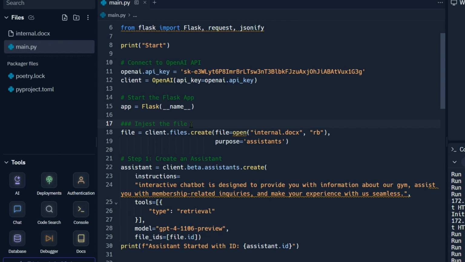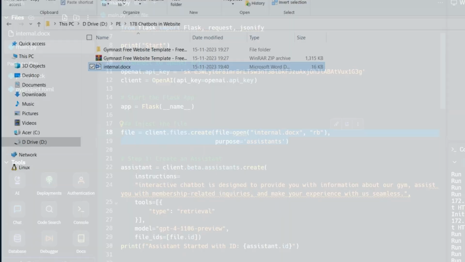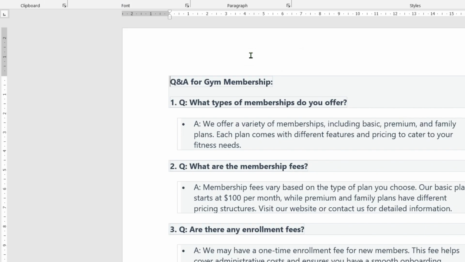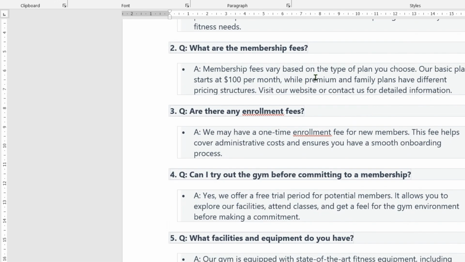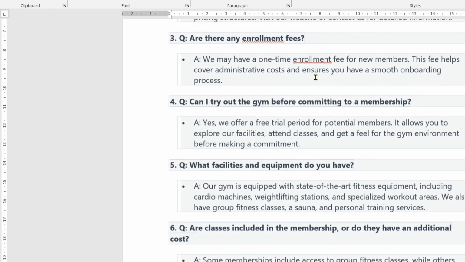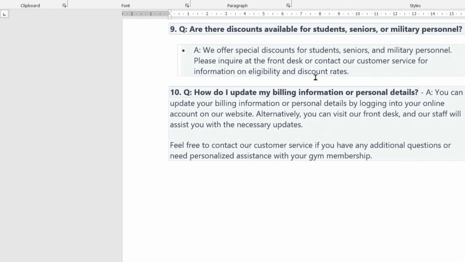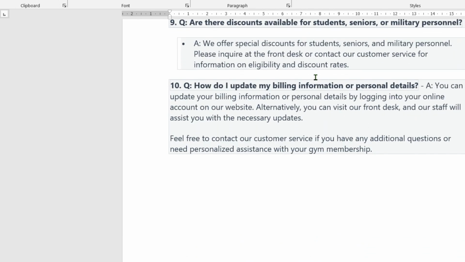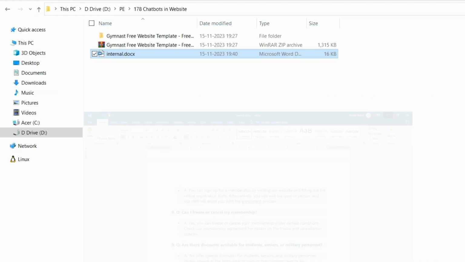Then we ingest the file. This is a file which is our knowledge base. I have uploaded the file here, just drag and drop here. So internal.docs, and these two files will be automatically created. You don't need to worry about that. What is in the internal docs? Let's go and see. Internal is just an FAQ or Q&A for the gym membership. What types of membership do you offer? Membership fees, and what are the different questions that people might have. I created this using ChatGPT. You can create an extensive document, or you can put your own very large document here and get the answers from this document. So this is the knowledge base that we will use.